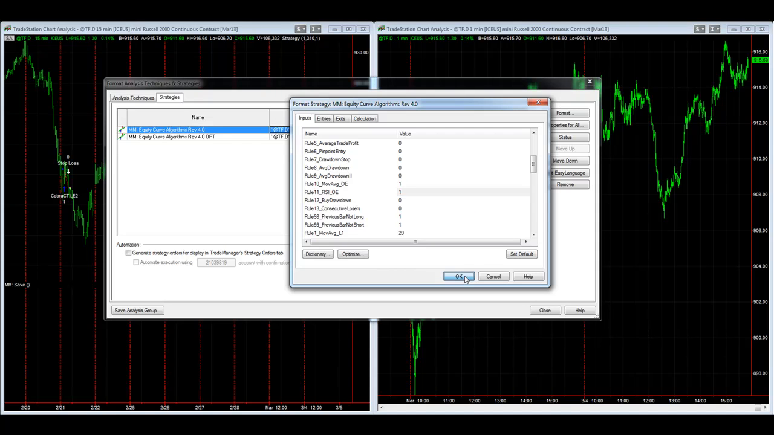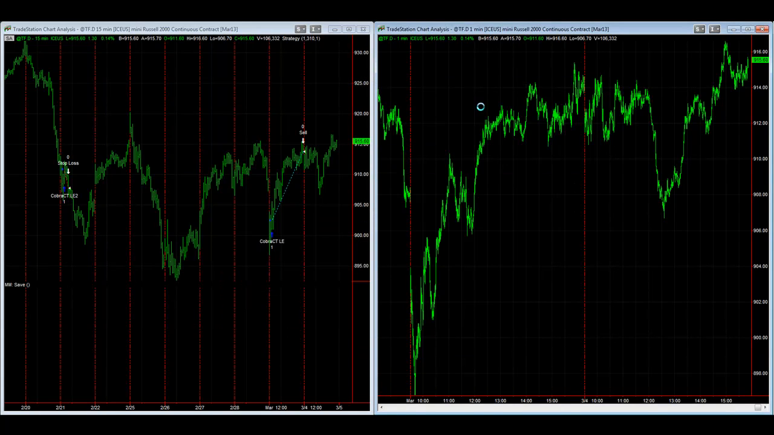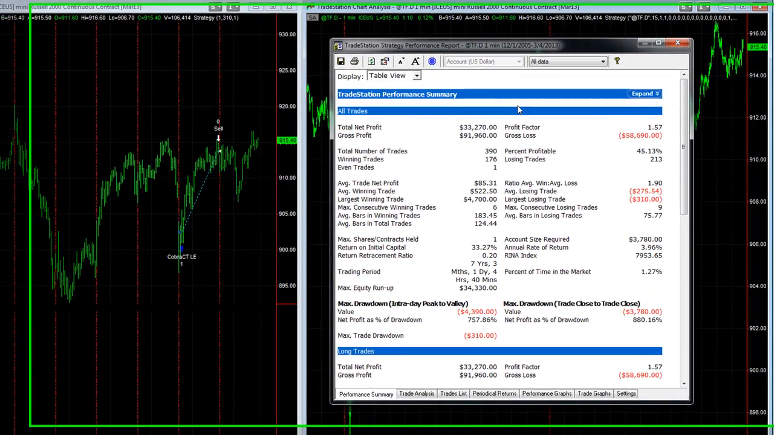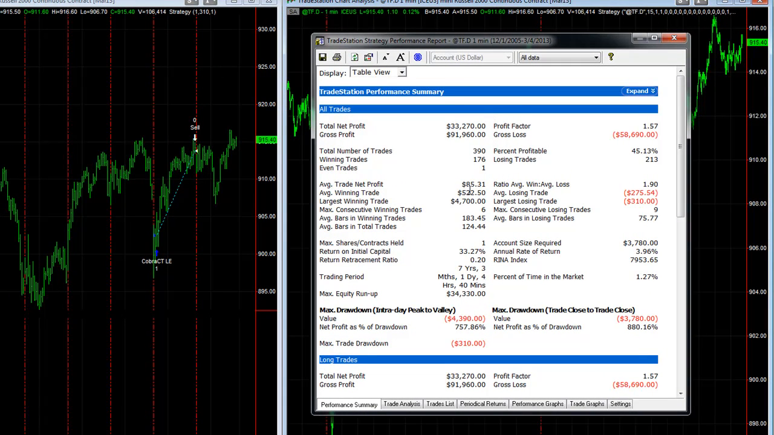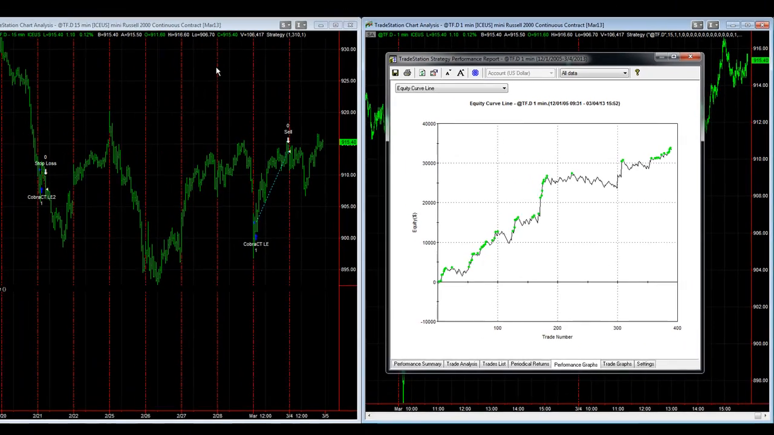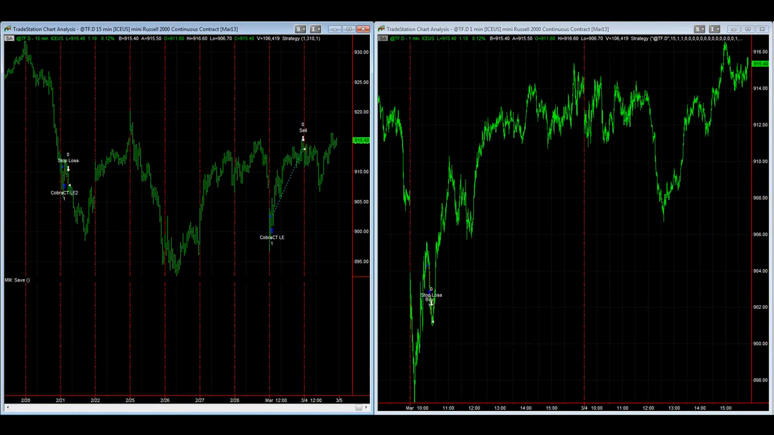And then let's take a look at the results. When that updates, we'll look at the performance summary. So we updated that. Here is the performance. This is not inclusive of slippage and commission, but you get $85.31, $43.90 drawdown, $33,270 total net profit. Lots of room to work with after slippage and commission. There's the equity curve, and we compare that to this equity curve. Let's take a look.